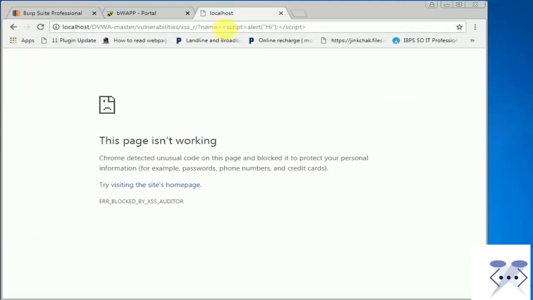But we are not getting the alert message because I'm using Chrome. It has default protection against reflected XSS attacks. Okay, that's all about the Burp Repeater tool.